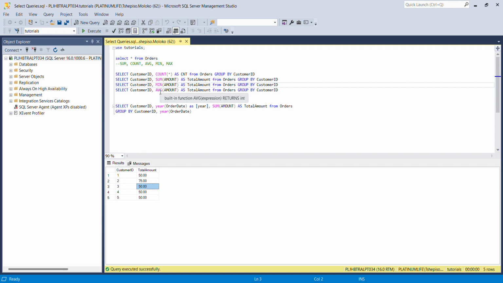And the last one is average. When we run the average, it's going to give us the average per customer ID because we grouped it by customer ID. So for customer ID 1, the average of that is 75. Customer ID 2, the average of that is 100, and so on.